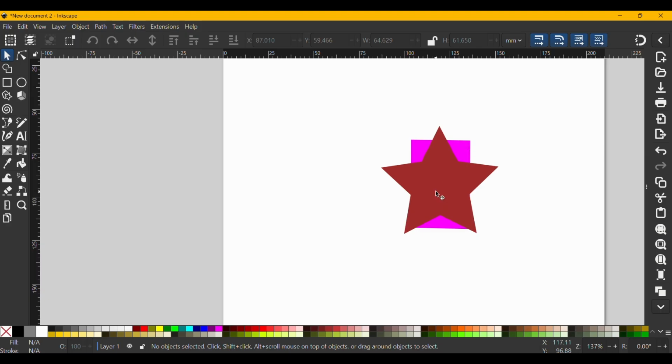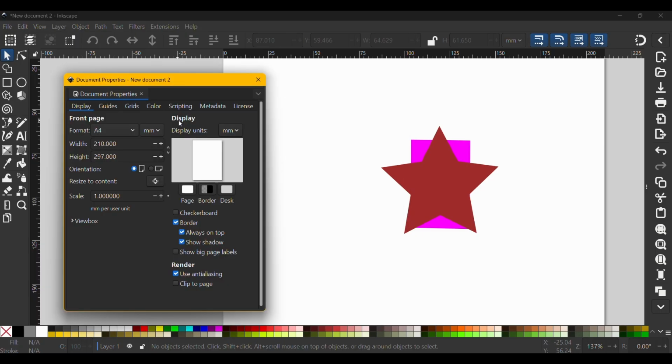The first method is adding metadata, such as the author name and project title, directly inside the file. This information becomes embedded inside the SVG document, which means anyone who opens the file can see who created it. To start, open your Inkscape project. Then go to your keyboard and press Ctrl, Shift, and D at the same time. This will open the Document Properties window.